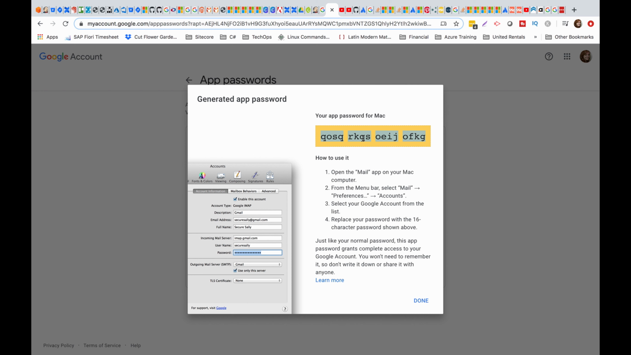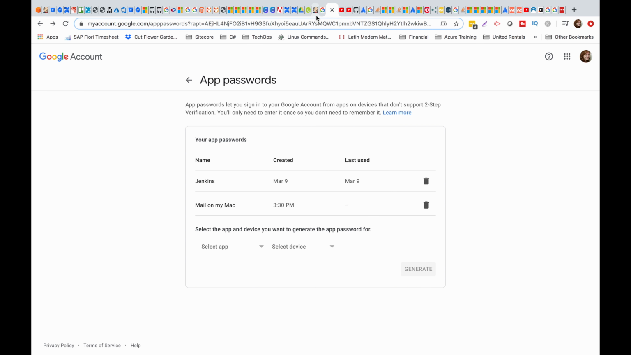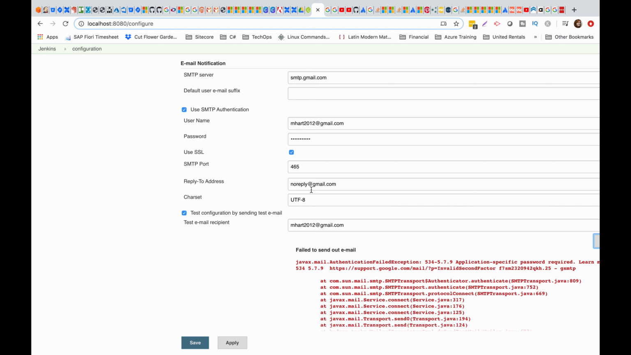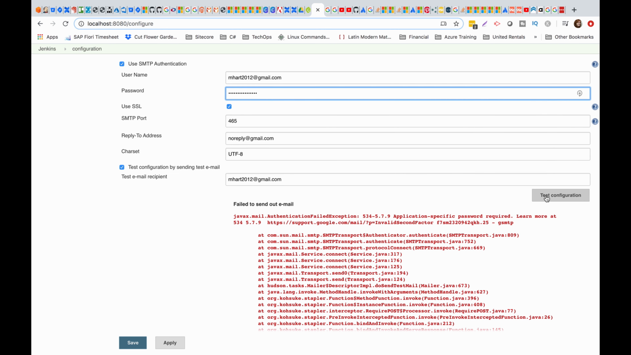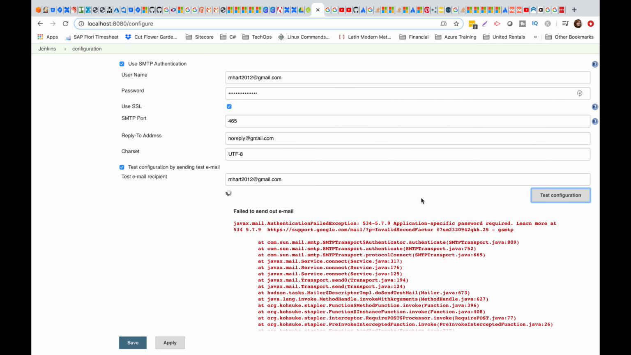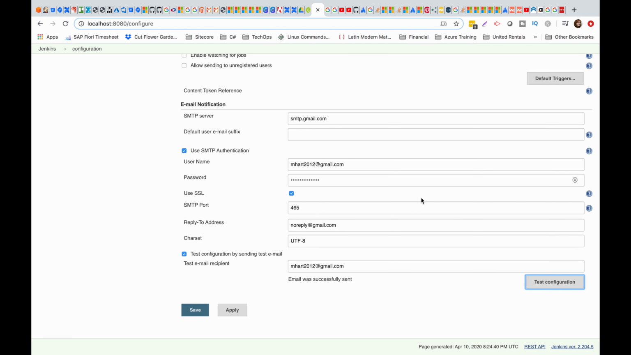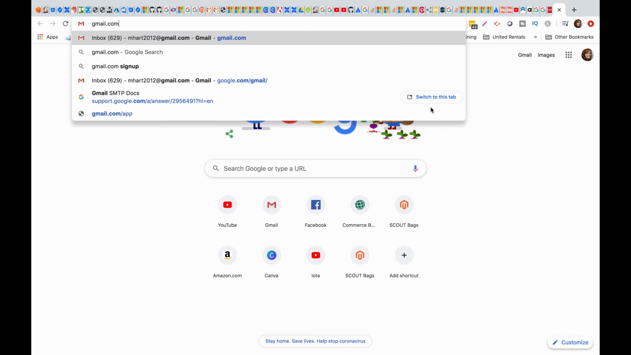So I'm just going to go ahead and copy this, click done, go back to my Jenkins, replace it with the generated password that we just did. And bam. All right, email was successfully sent. So let's go ahead and double check that I did receive that successfully.